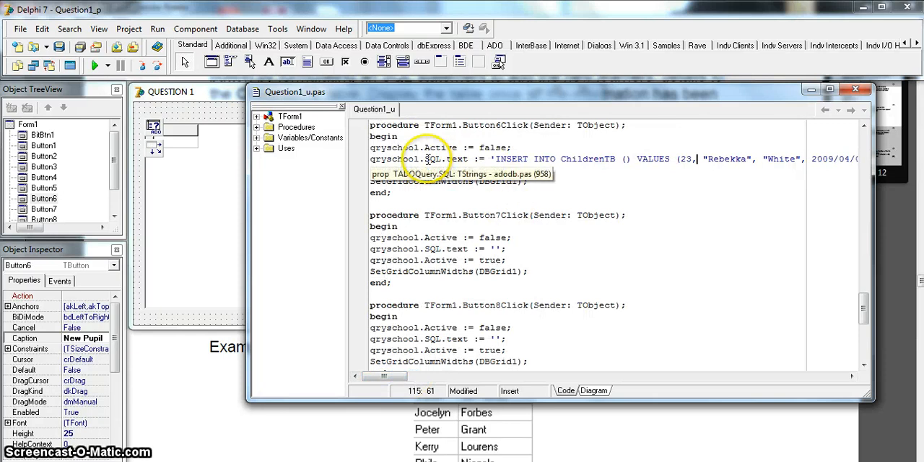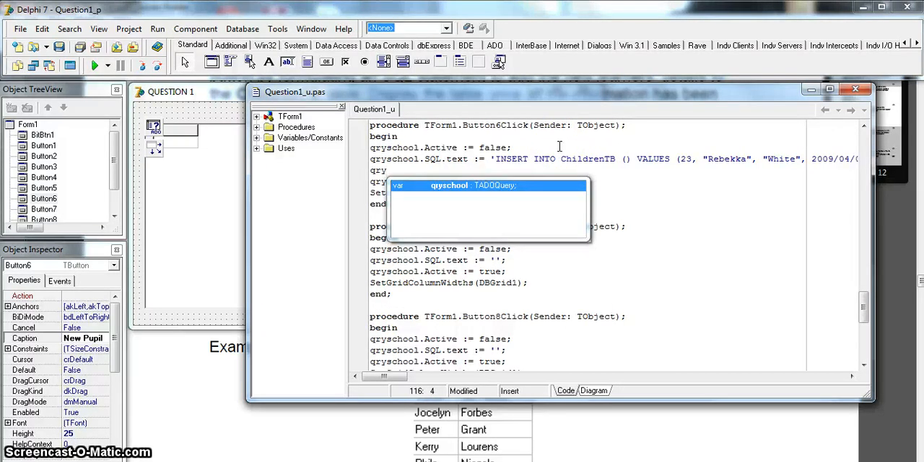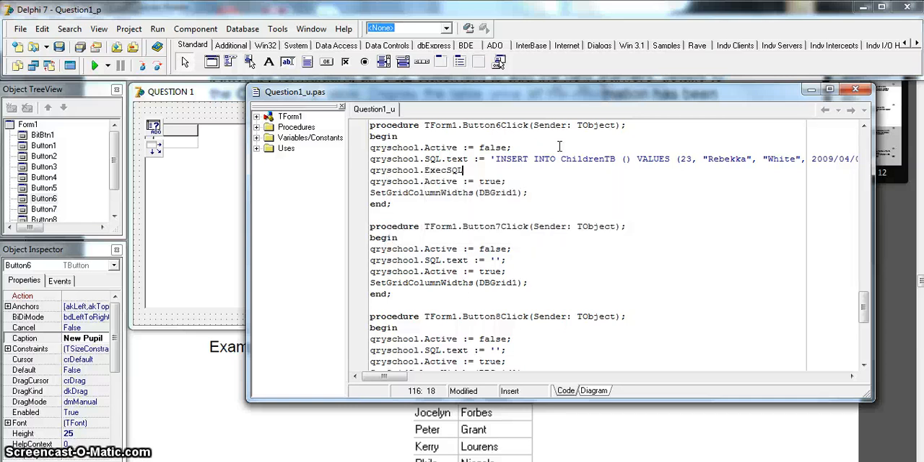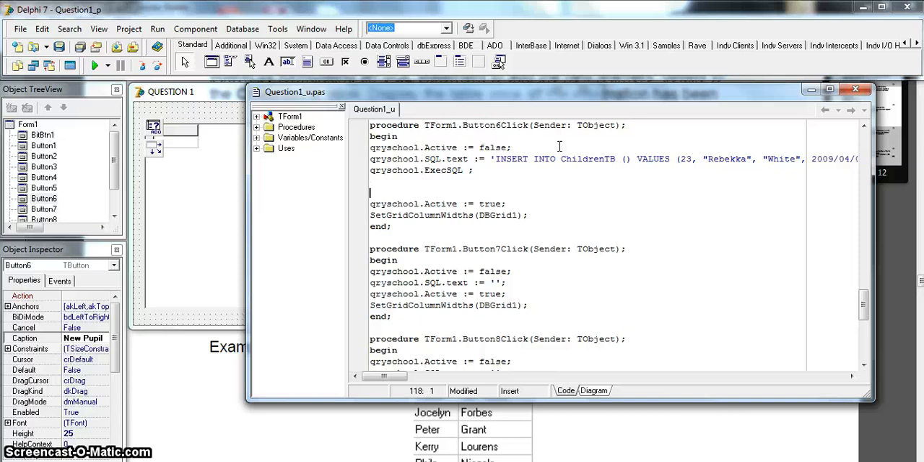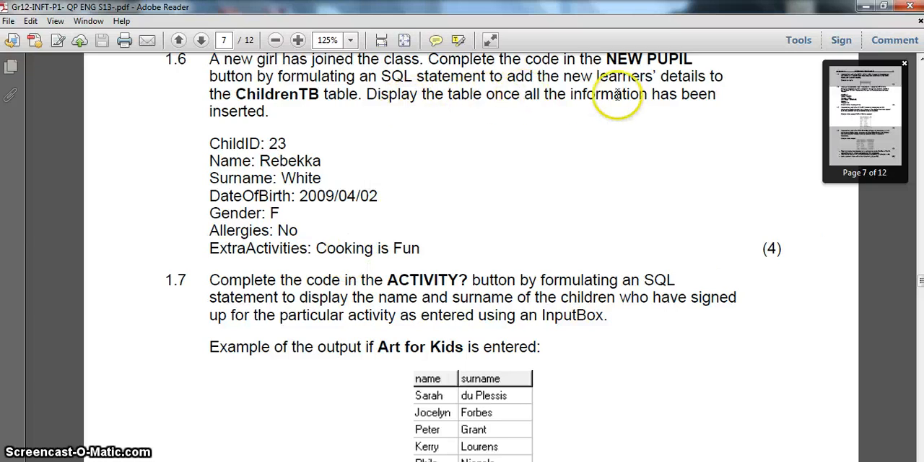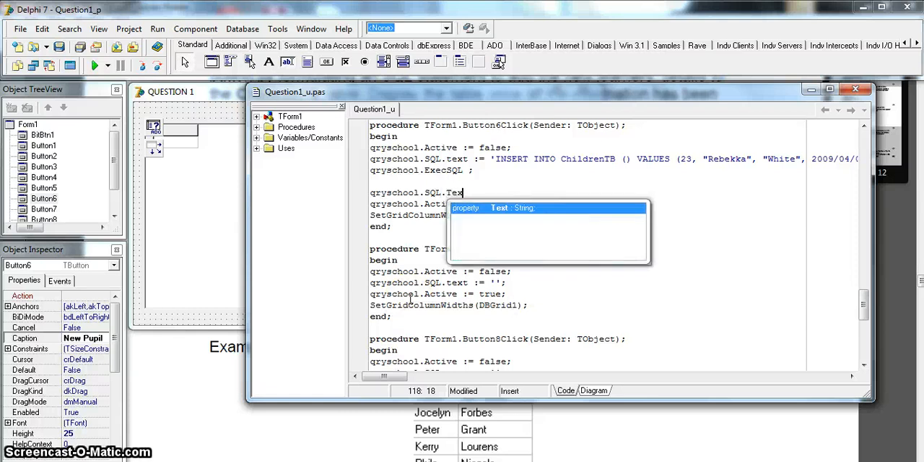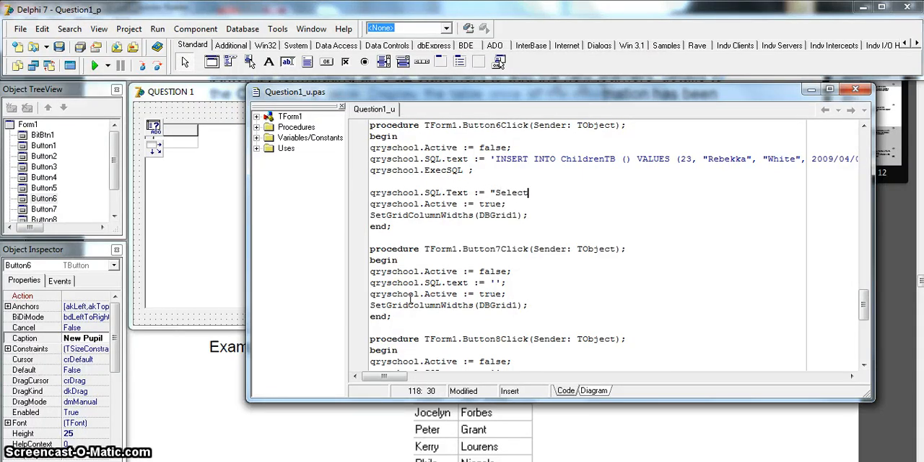Now, when we do one of these inserts, deletes, or updates, we can't actually do this whole query true and all that jazz. It's actually quite mean of them that they haven't done it for us. We actually have to use the query component that we've got there, but now we're going to execute SQL. And then once it's done, I'm going to write some more SQL just to test that it's done. I think they actually ask us to do that: display the table once all the information has been inserted. So let's do that. I'm going to change sql.txt to display select star from the children TB. Okay, just like that. I should probably put the single quotes around there, not the double quotes. Like that. So there's my query, and then set it to true, and hopefully that'll work.